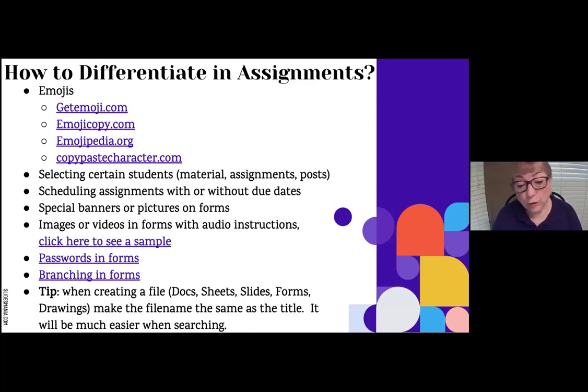I'm going to also have access for you to see how to put a password in a form and how to do branching. And I first learned how to do branching in forms from Desiree. I don't know if we're going to get to how to make all these things, but at least you have the forms made for you.